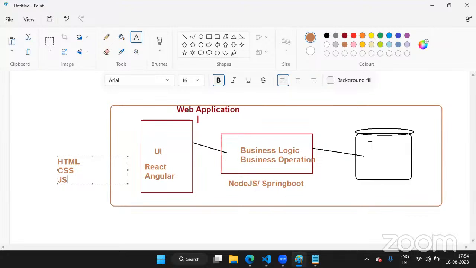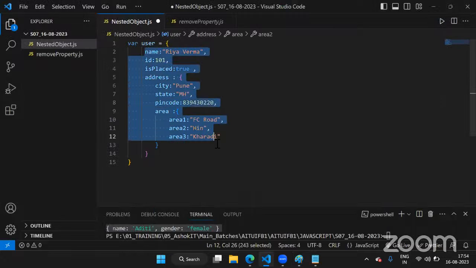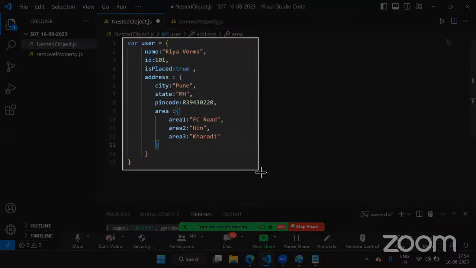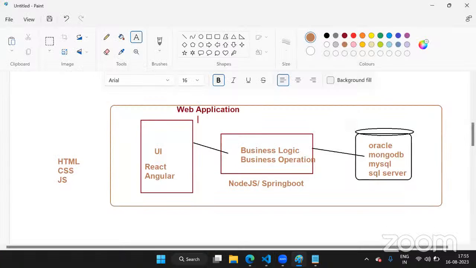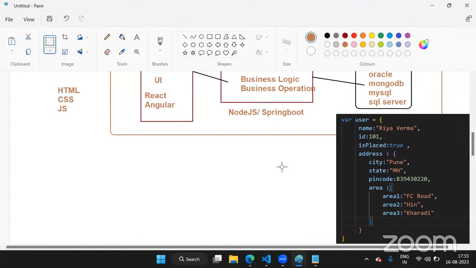And when it comes to databases, you can use Oracle, MongoDB, MySQL, or SQL Server. These are the different databases which you can use. To develop an entire web application, we have to develop these three applications. Whatever data we are creating here, we are going to store in the back end, nothing but inside the database. Inside your database, you will have the data.